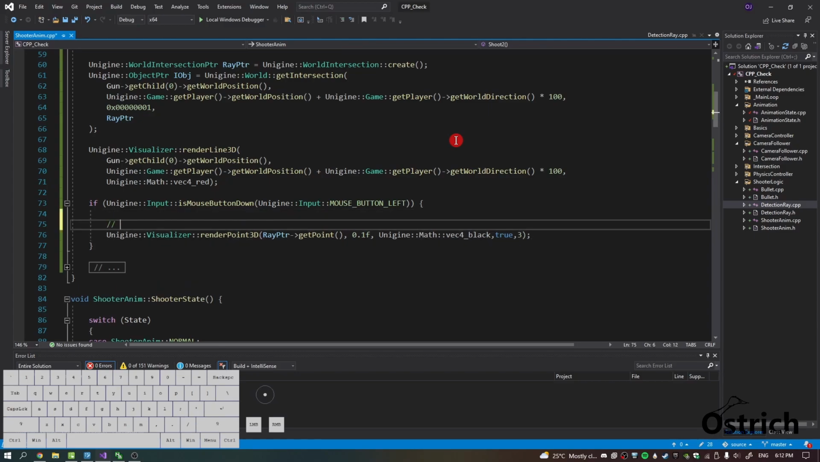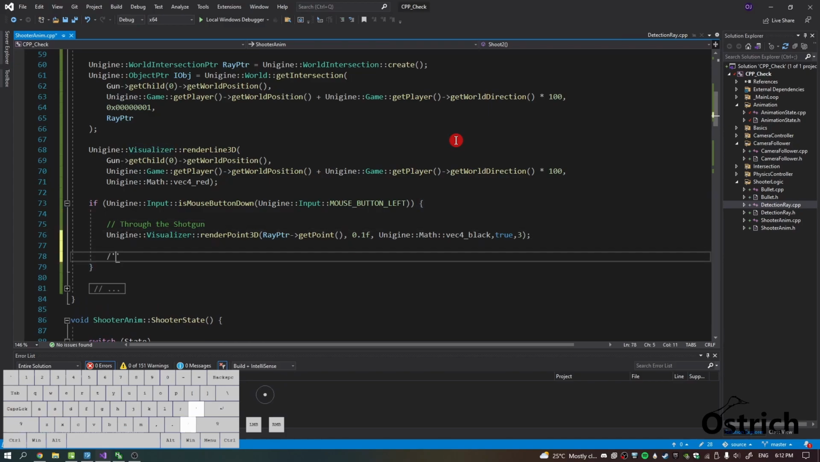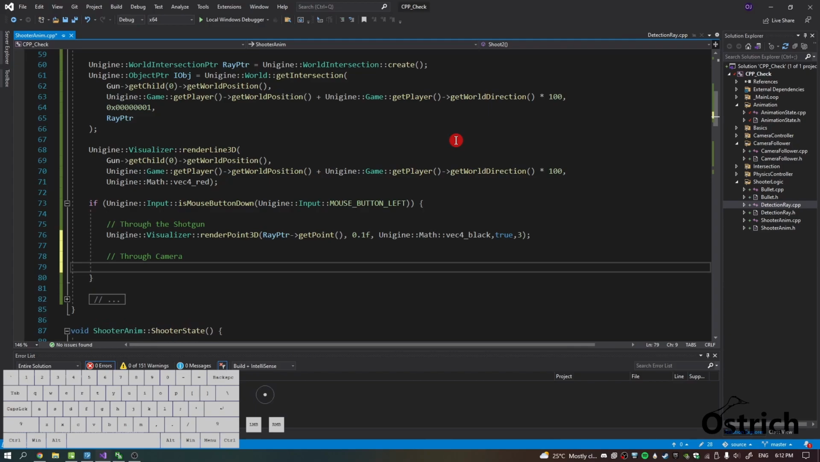So this is through the shotgun itself. The next one is actually through the camera. Why we're gonna do this is because this one's the more accurate version.